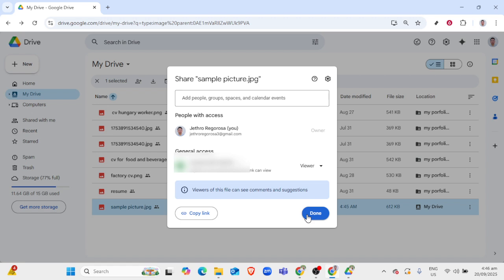And that's it. Making your Google Drive photos public for anyone is as simple as that. Remember, while sharing publicly is convenient, always be mindful of what you're sharing to maintain your digital privacy.